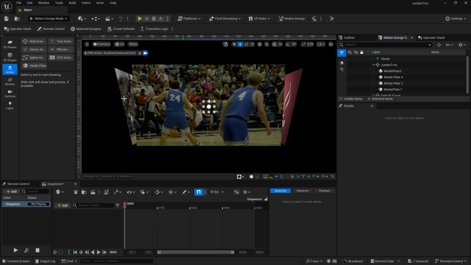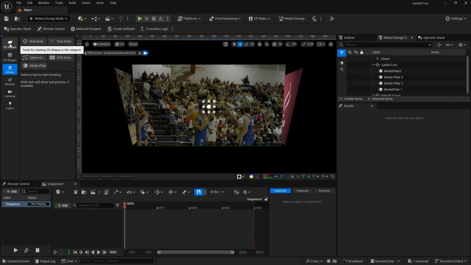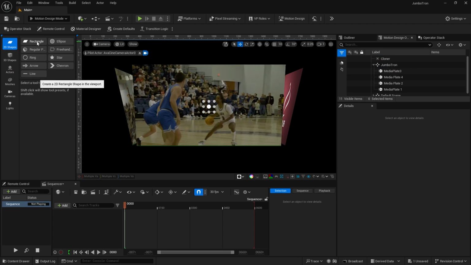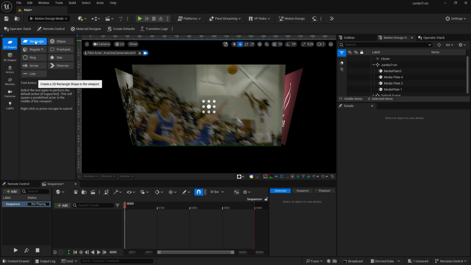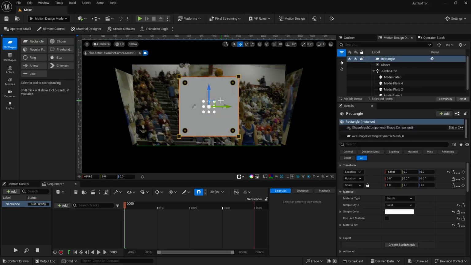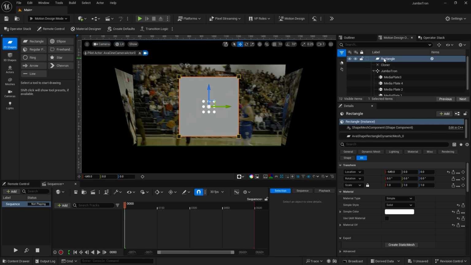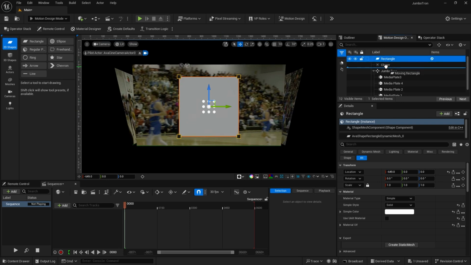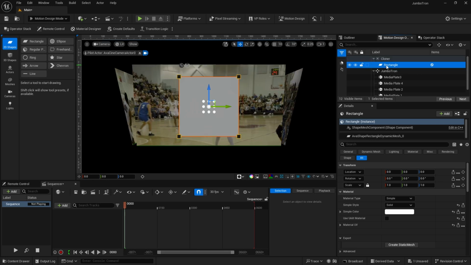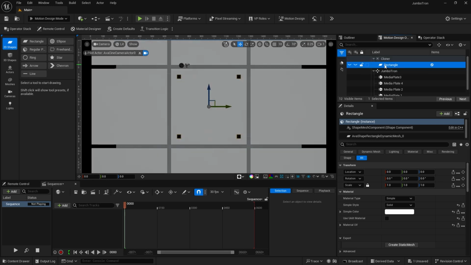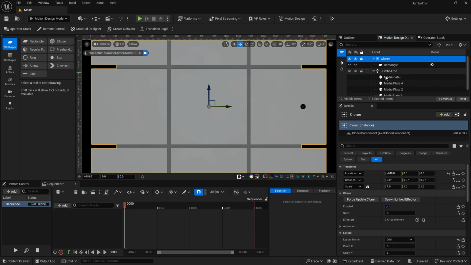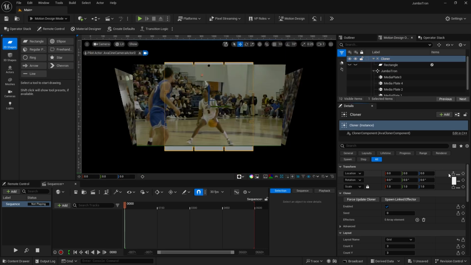Click yes right there. And then I'll go back up to our 2D shapes and I'm going to add in a rectangle. So I'll just double click right there. There's my rectangle. I'm going to go ahead and make that a child of the cloner. So I'll grab the rectangle and drop it right on top of the cloner. And now the rectangle is the object that is being cloned. We're going to make some adjustments to the cloner. So let's select it and reset everything right here on location.